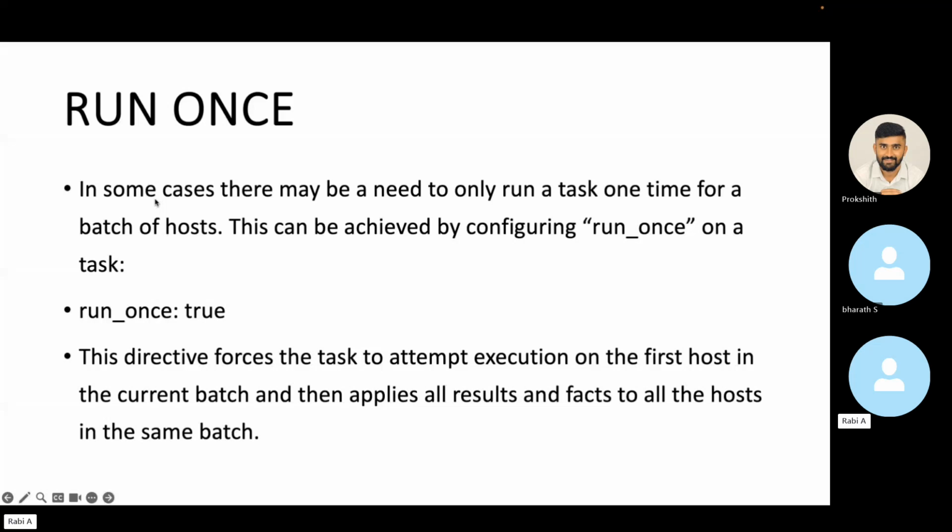Next is run once. Now, there might be certain tasks which are common for all the servers. For example, fetching the timestamp or the current date and time. Now, by default, what will happen is that will get executed on all the machines.